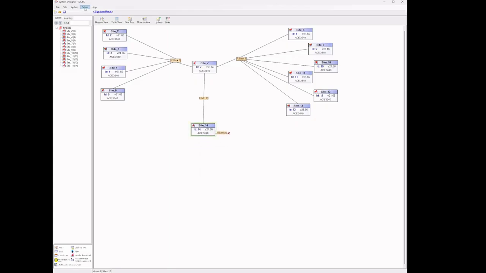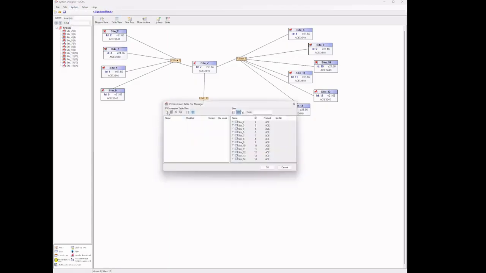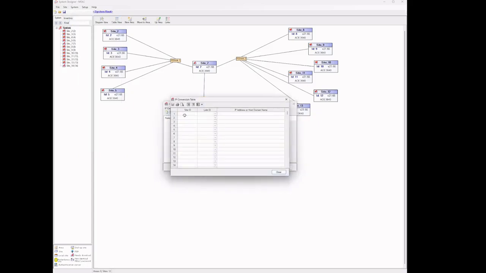So let's introduce the IP conversion table. Click on System, and we'll go to IP Conversion Table Manager. Click on New, and we'll put our site ID 7, and the link ID is 10. And the IP address is 10.100.100.107. Right, and we'll put in the next one, which is 14, and that also is on line 10.